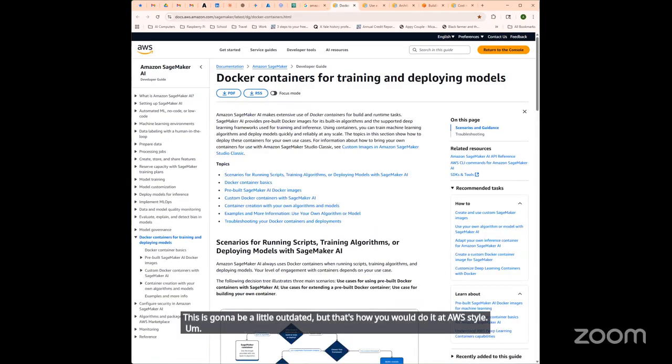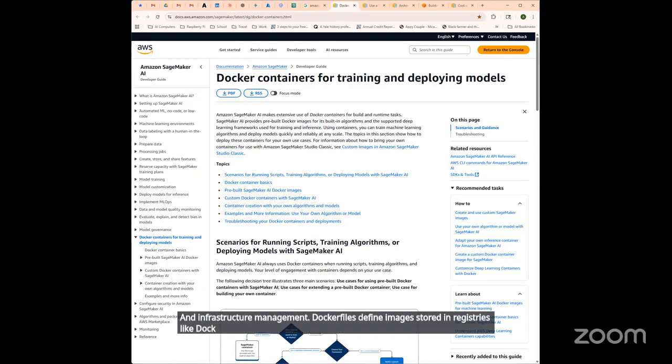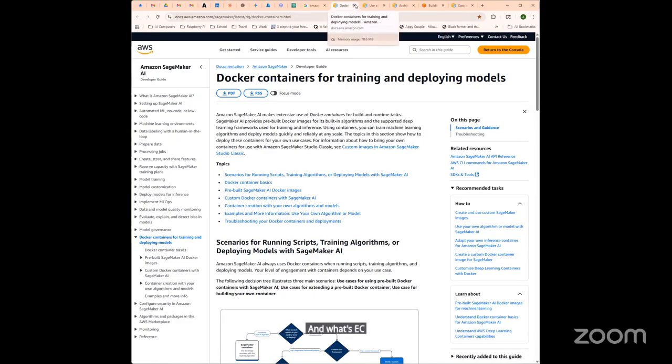Let's go to Docker. Okay, so Docker packages applications in isolated, lightweight environments, sharing the OS kernel. Each container runs predictably across environments, simplifying microservices, cloud migration, and infrastructure management. Dockerfiles define images stored in registries like Docker Hub or Amazon ECR. And what's ECR? Let's see.